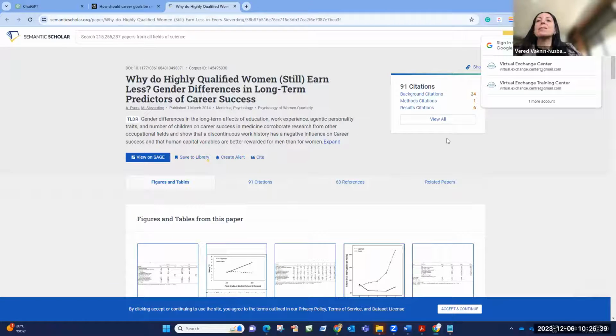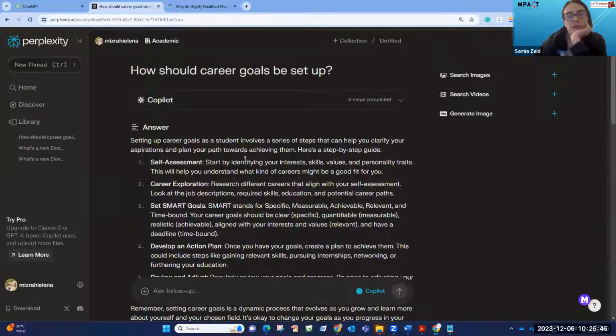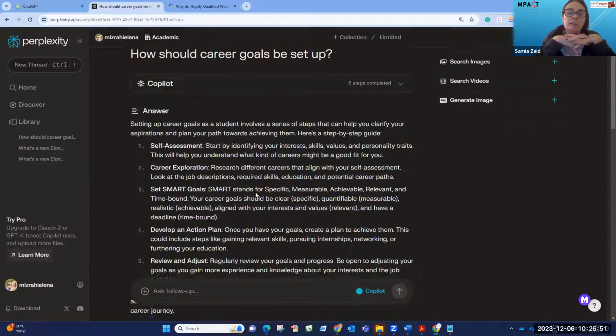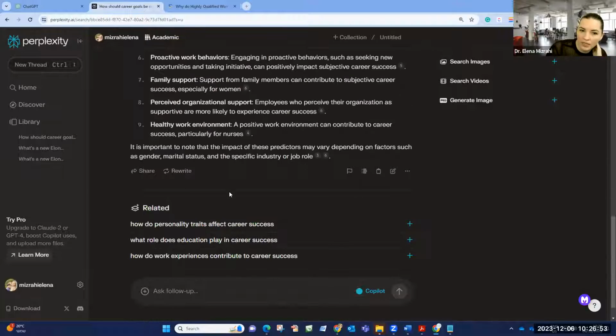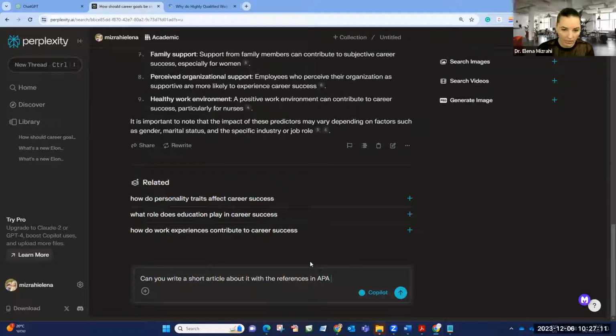Lena, yes. Lena, question. Is there a way to ask this AI tool to give you answers that are based on direct quotes or citations from the original article? Mm-hmm. Let's see. I also was wondering whether we can ask, can you write a short article about it with the references in APA style?